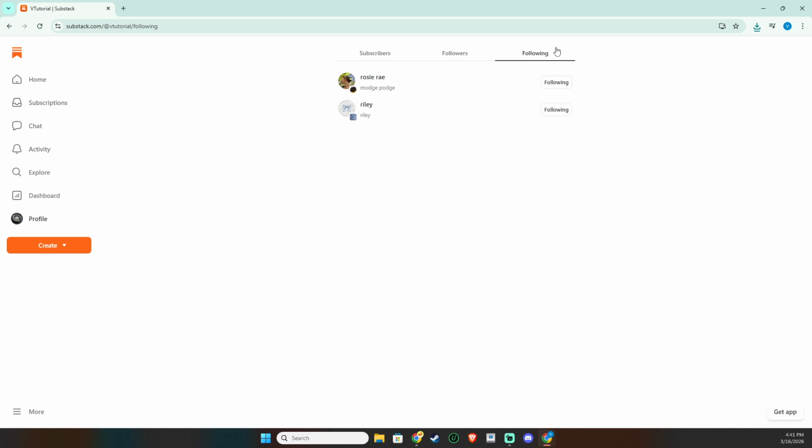Now, look through your following list to find the publication or writer you want to unfollow. Next to each name, you'll see a button that reads Following. That button is a toggle. Tapping it once will change it to Follow, which indicates you've unfollowed that account. The change is immediate, so you should see the button's label update right away. If you ever change your mind, simply tap the button again to follow them back.